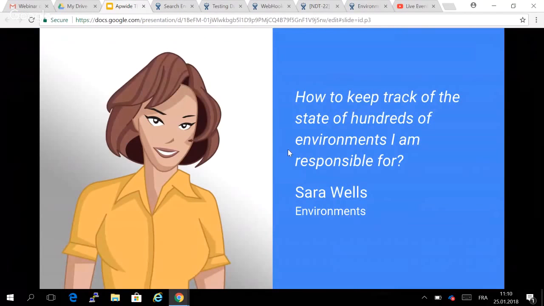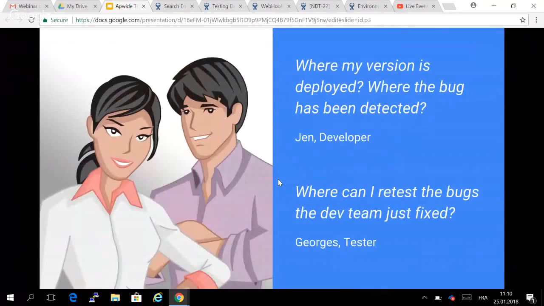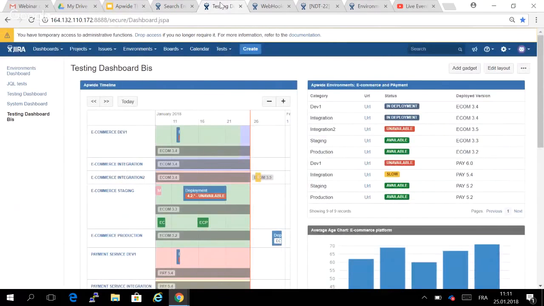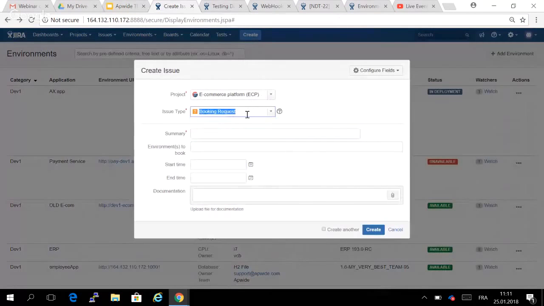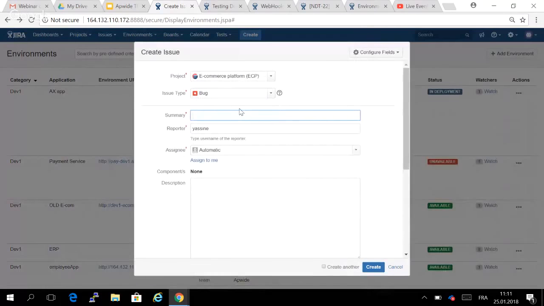So let's move now to a second use case. Here we have George and Jen, developer and tester, and the goal is to know when I'm working on a ticket, where is my environment, what is the information about my version, where is it exactly? So let's take a look how Apwide helps in that situation. Okay, so let's create a bug. This is bug export not.